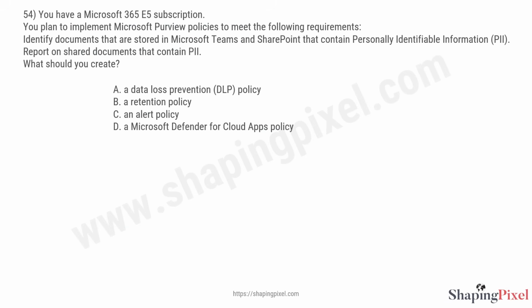Question number 54. You have a Microsoft 365 E5 subscription. You plan to implement Microsoft Purview policies to meet the following requirements. Identify documents that are stored in Microsoft Teams and SharePoint that contain personally identifiable information. Report on shared documents that contain personally identifiable information.